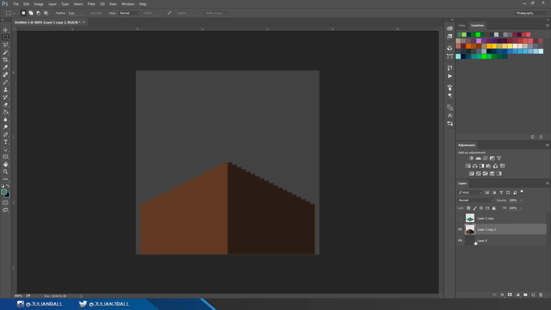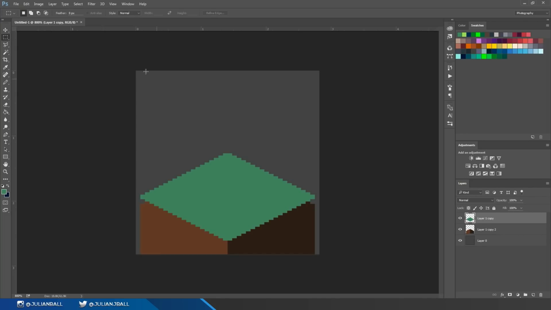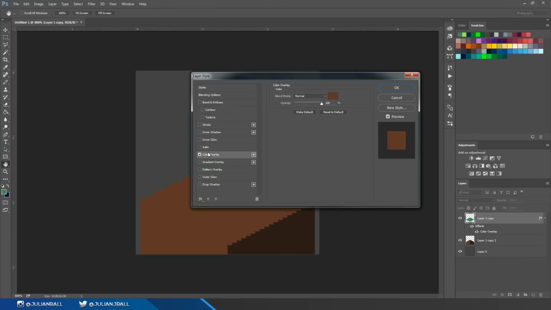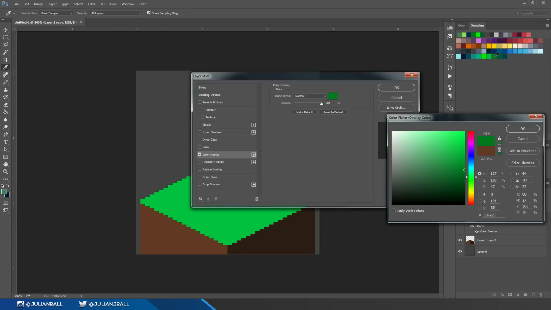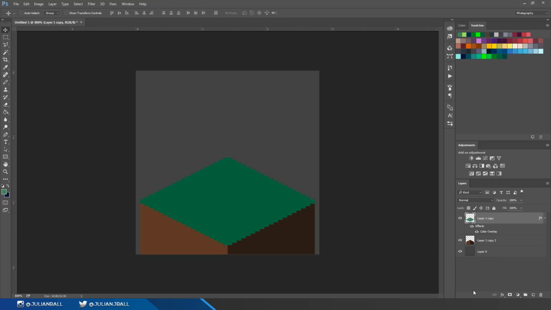I'm just going to select them, merge them. So now if I turn on this grass layer again, you can see we have a nice little cube. I'm just going to move that down a bit, and then I'm going to add a color overlay to this and make it one of these nice grass colors that we have here. Let's pick this color. Cool. So we now have a grass cube, isometric in pixel art.